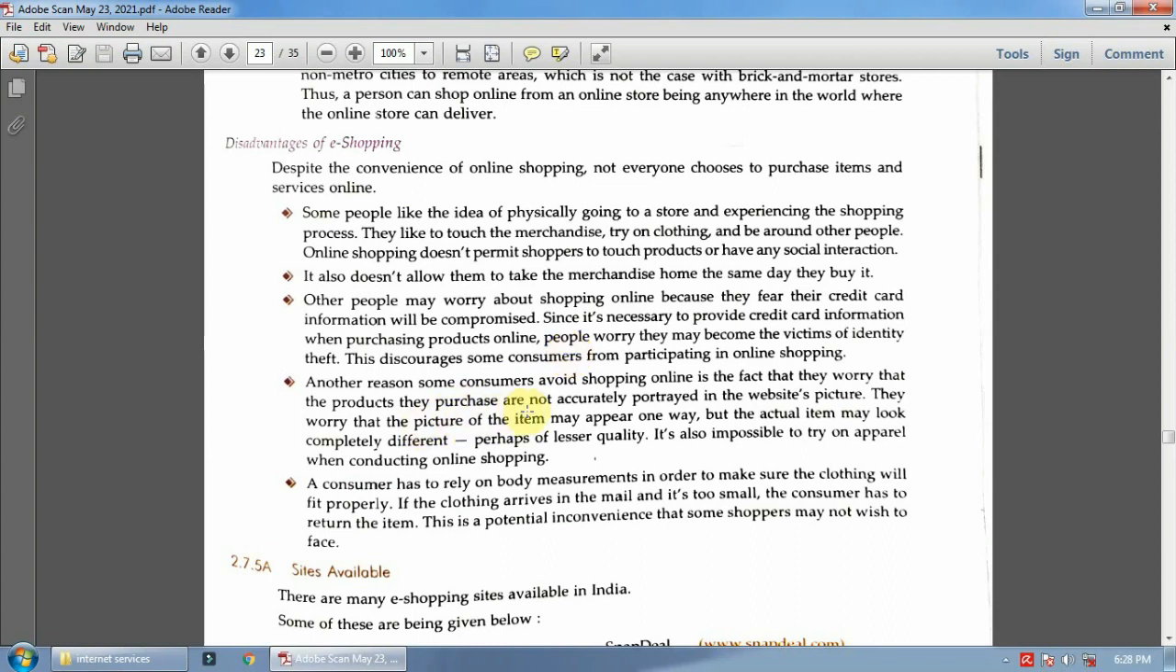Another reason some consumers avoid shopping online is that they worry the products they purchase are not accurately portrayed in the website pictures. Sometimes the pictures that show on the internet are different from the product that you get. So this is also a disadvantage. They worry that the picture of the item may appear one way, but the actual item may look completely different, perhaps of lesser quality. The quality also you will not know. So it is better that sometimes you also see the reviews, and then after seeing the reviews, you order these things.